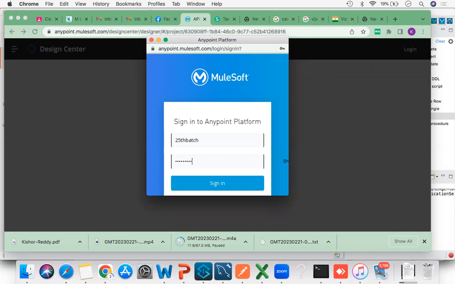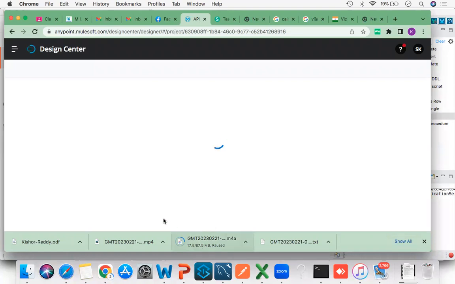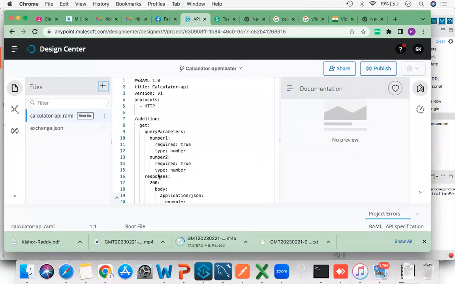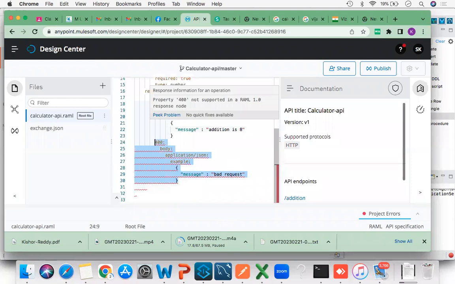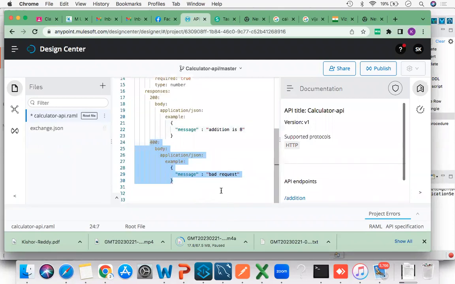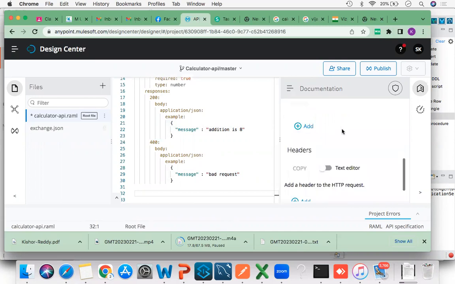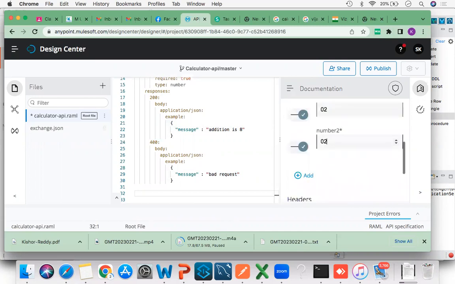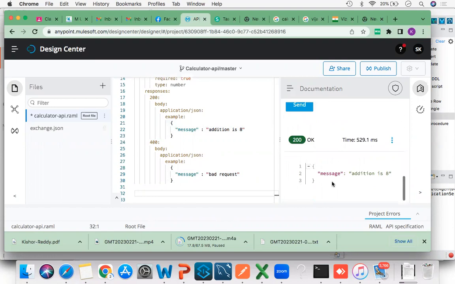Okay. I logged in. So once we create an API, we have to test it. See, we got 200 success. Okay.